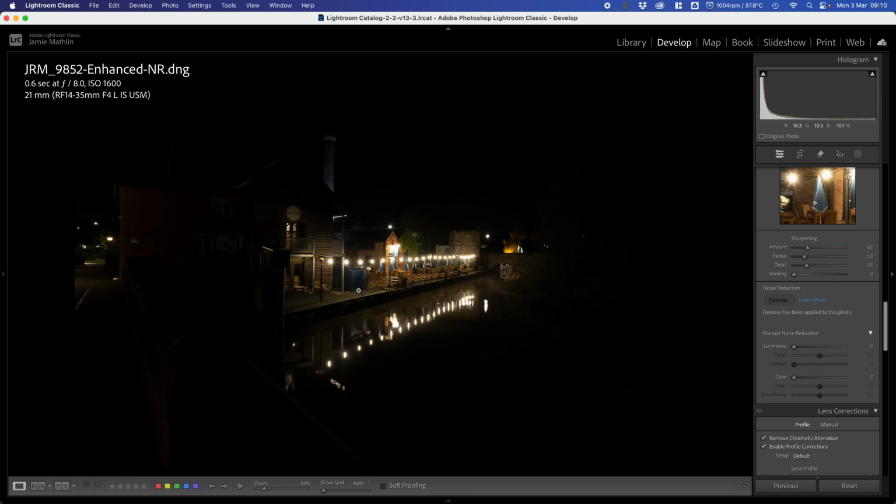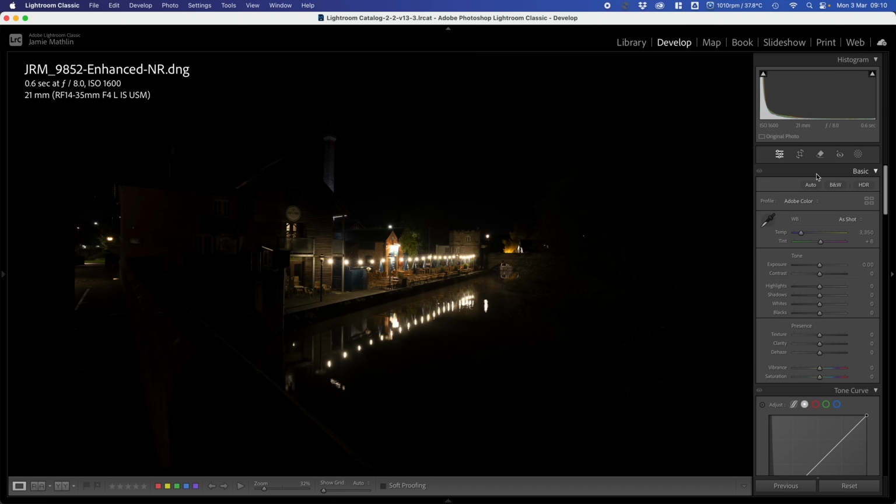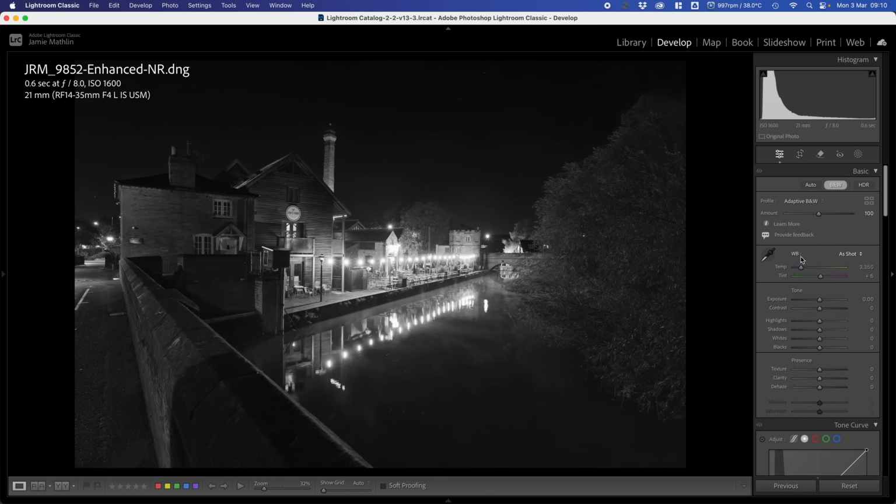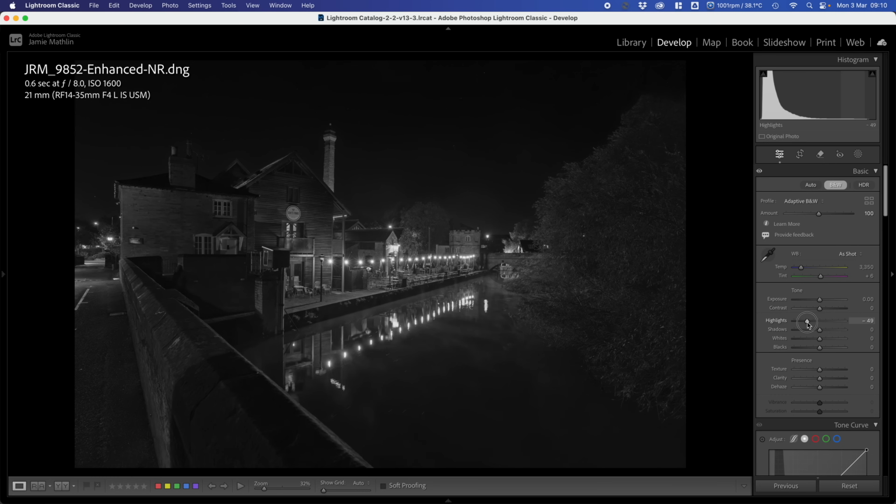Back to this image. So we've done the noise cancellation. We're going to jump into the profiles. We're going to go to adaptive black and white, so it does that change for us, and that's really good, straight out the bag. Really happy with that. I would have had to have made a number of changes in my sliders to get to that level. But what I'm going to do is bring the highlights down just a little bit so those lights are a little bit more under control. And I'm probably just going to open up the shadows just a little bit here.